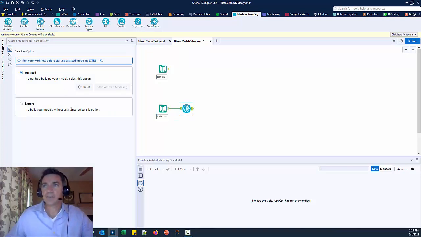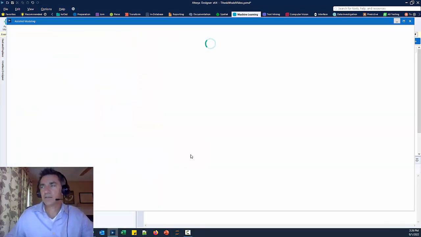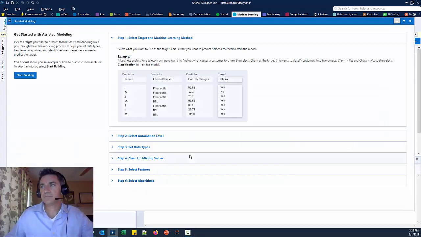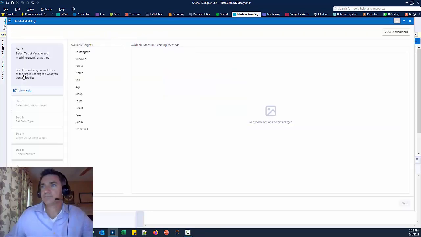Now you don't see much of a configuration here because you have to run the workflow first. So I'm going to run that. We have this information now. It looks the same, but now I'm going to click on Start Assisted Modeling. It takes a few minutes, but it goes through some basics on machine learning, like whether you need a classification model or a regression model. I'm just going to click on Start Building.